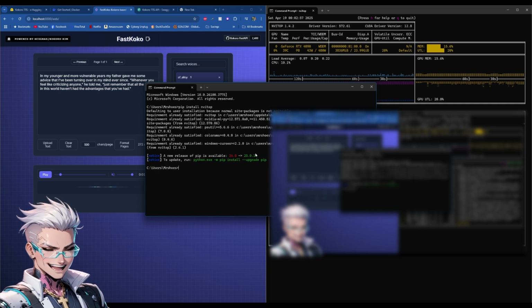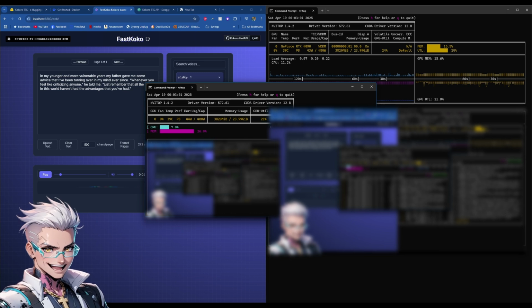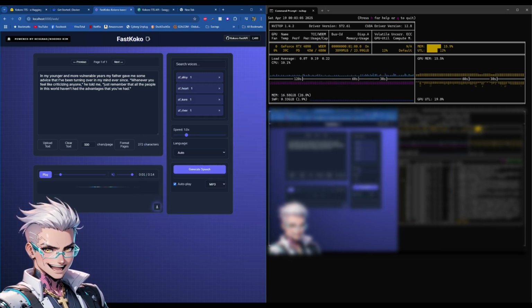So if you ever want to run it in the future, all you do is go into a terminal, type nvitop, and there you go. It shows you everything about your card, the memory usage, and just watch this, right? Watch the memory usage. It barely even bumps.